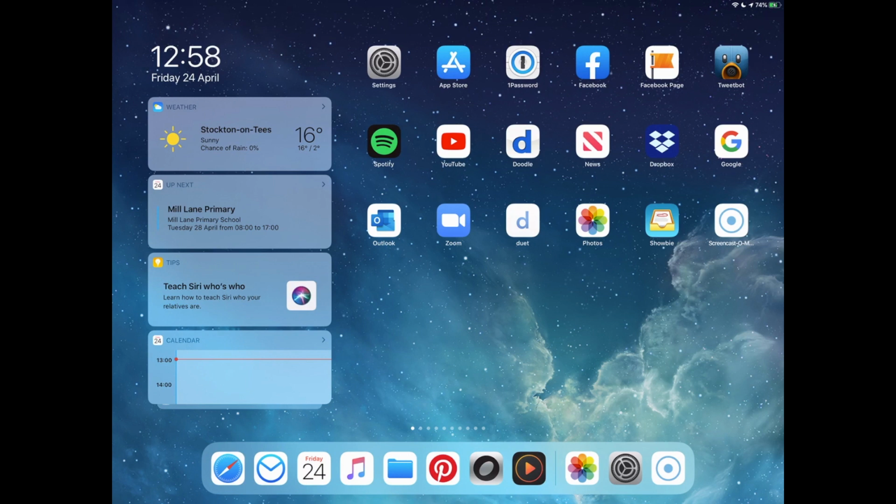Okay, so you can see that now I've gone over to my iPad, I've just grabbed it. And so, first of all, we're going to look at installing Screencast-o-Matic. Now, you can see on the screen that I've got it already, but I want to go through the steps just to make sure we're all really clear.